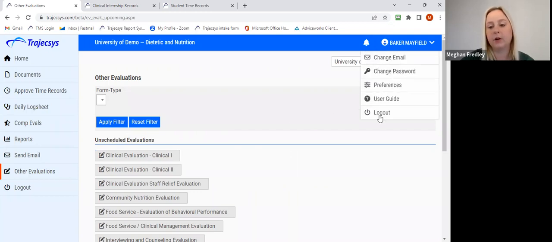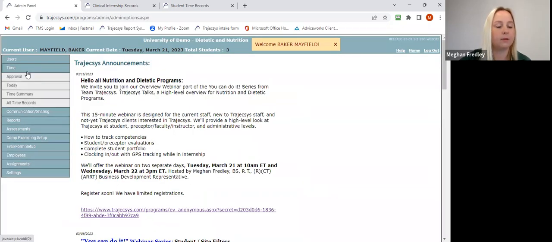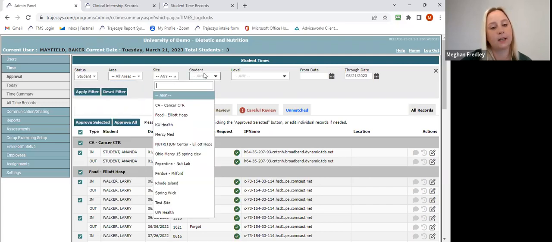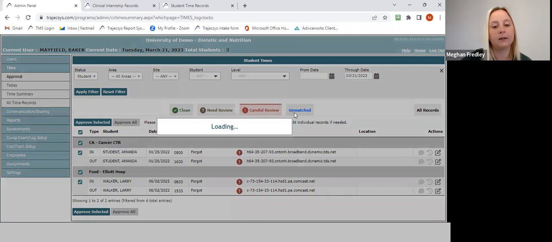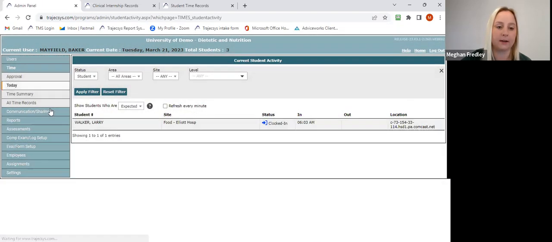The last thing I'm going to go over is the administration access. So I do want to show you the admin view of the time totals. So yours is going to be a lot more global because you can see all of your students and all of your sites, but you can filter per status, area, site, student, level, date range, but you have the same exact tabs as those preceptors. So the clean, the needs review, the careful review, and the unmatched. The only feature that you get is the today feature.